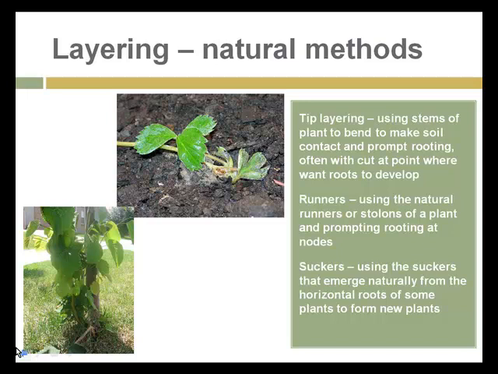This is a technique I've used successfully with several plants, but especially hazelnut, and in some cases I've been able to induce the plant to form suckers by using a spade to cut into the soil around the main clump. That encourages the horizontal roots to sucker, and then I take those suckers, pot them up, and eventually use those to establish new clumps of hazelnut in new locations.